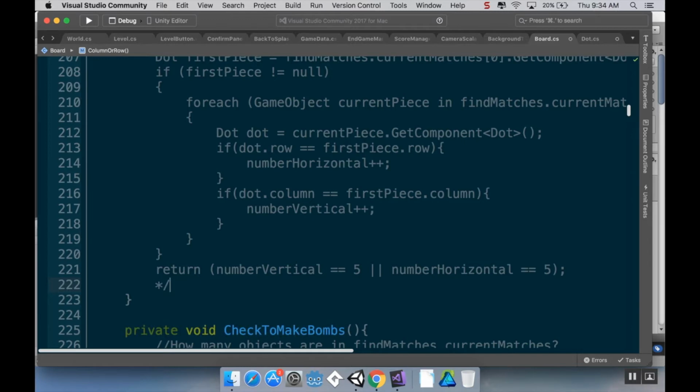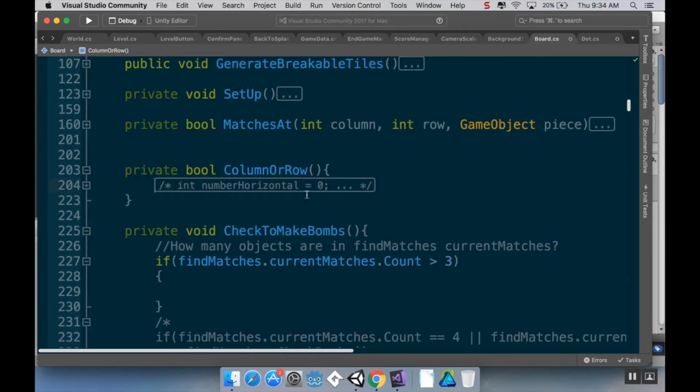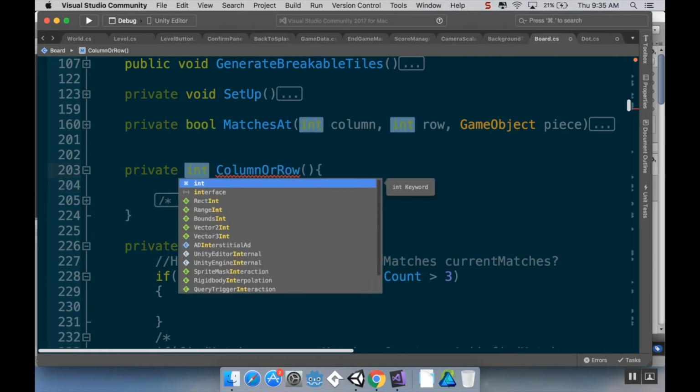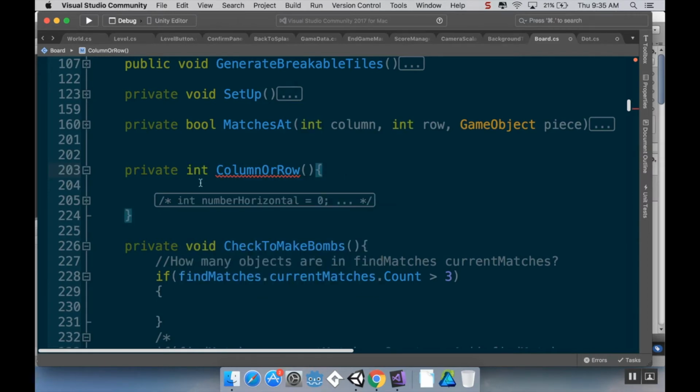So asterisk slash to catch it. And then in here, this is what I'm going to be called. And I'm also going to change this from being a bool to being an integer as a return. So instead of being private bool, it's going to be private integer. And this is going to return what kind of bomb I need to make.